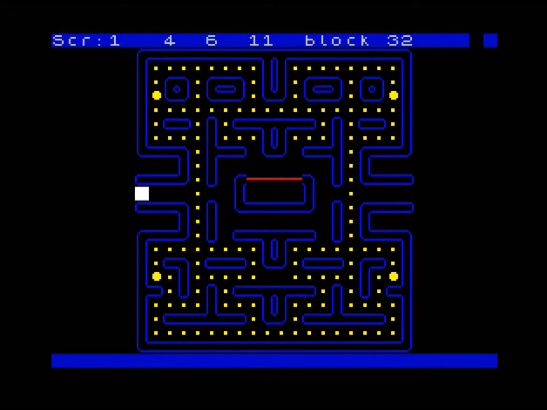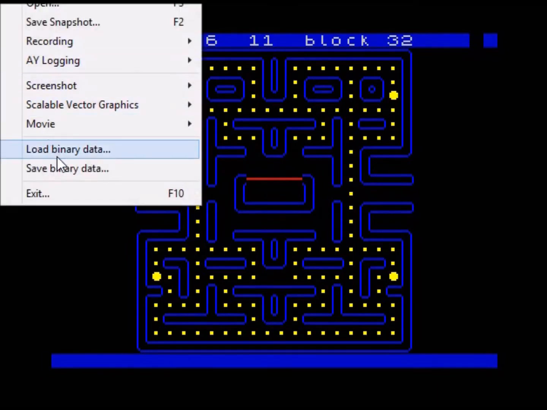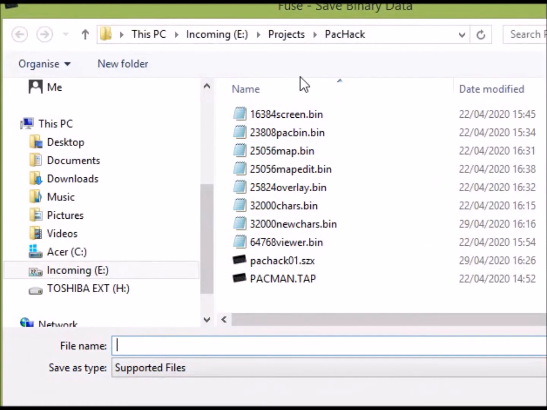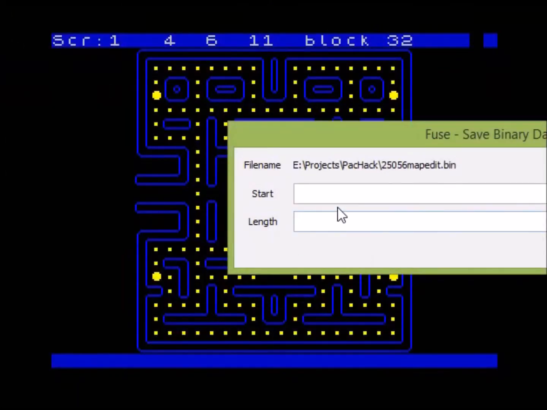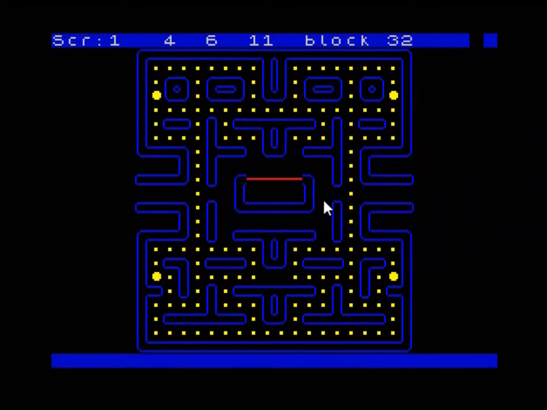And we'll jump back into here. We're going to save a binary here. Now we've already established where this is stored, so we'll save it as map edit here. It was at 25056, that was in the previous video. So we'll save that off, and as you may recall, 64768, and it's 704 bytes because we don't have these 2 rows like that.